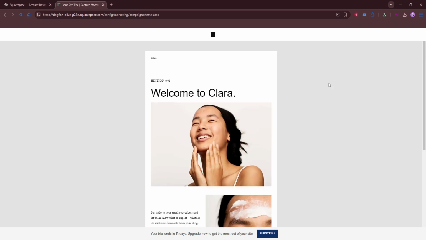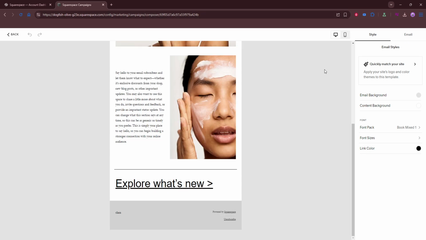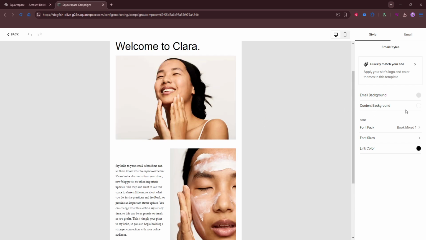Now choose the trigger that will start the drip. Common triggers include someone signing up to your newsletter, joining a specific segment, or performing an action like downloading a free resource. Pick the trigger that matches your goal and confirm which audience or segment you want to include, so only the right people enter the sequence.